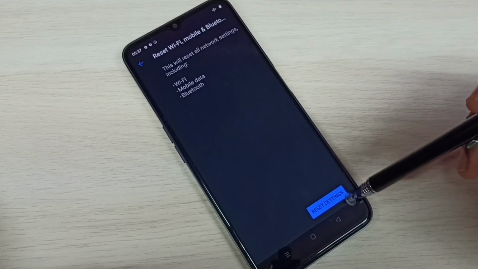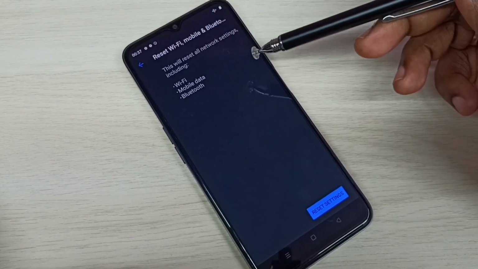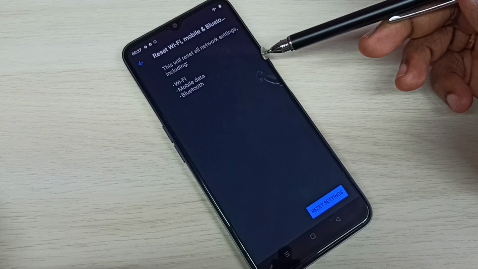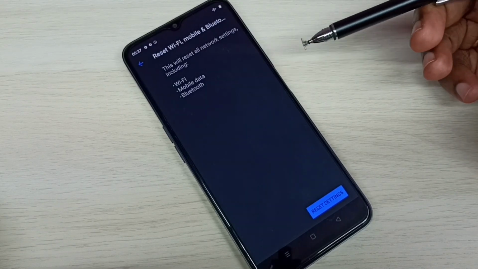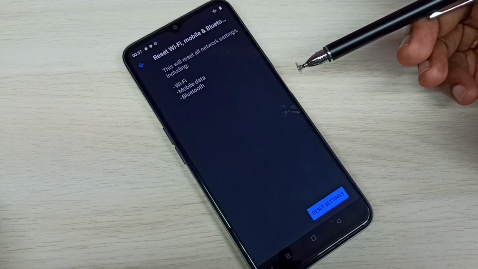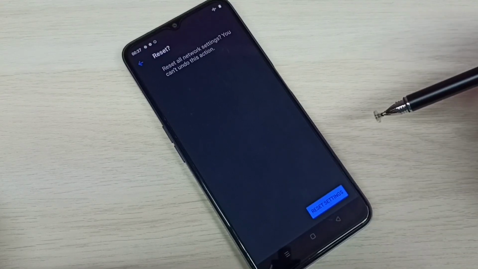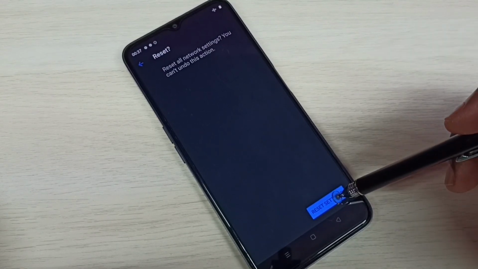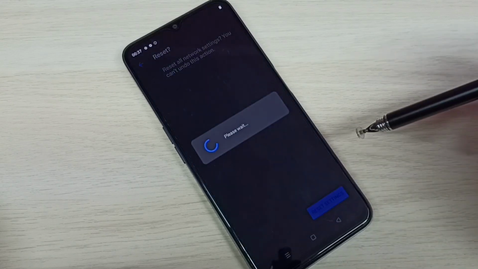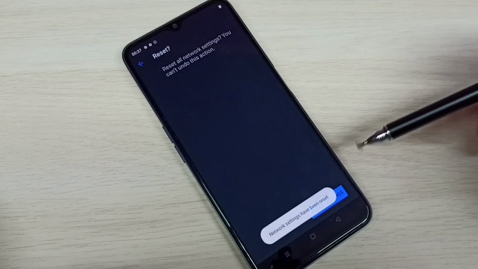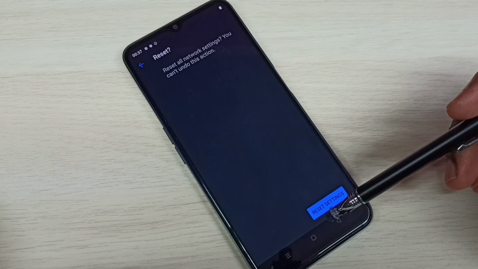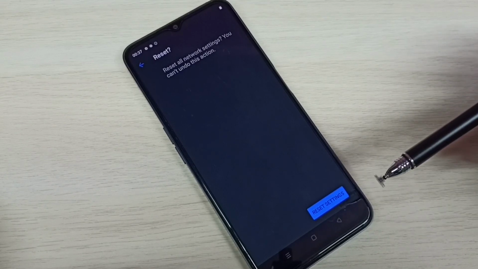So here we can see reset settings. So this will reset all network settings including Wi-Fi, mobile data and Bluetooth. Tap on this reset settings button, then again tap on reset settings. See, network settings have been reset.